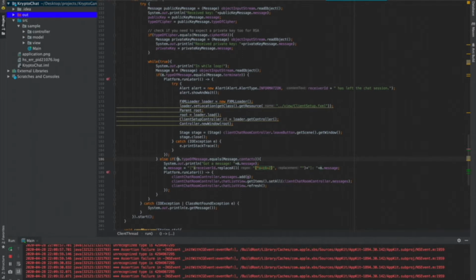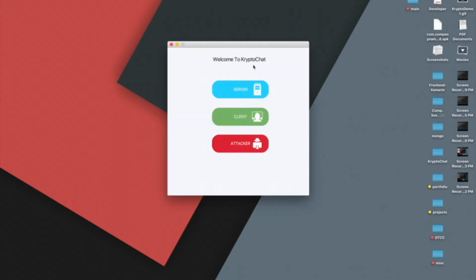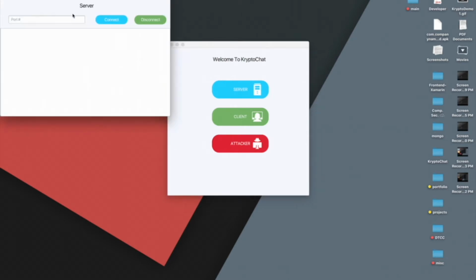Test or brute force. So let's go run the application. We're given 3 options to start as: server, client, or attacker. We should start as server. Any port number works, I'm just using 4040. We can connect, and right here, the server is open for connection.